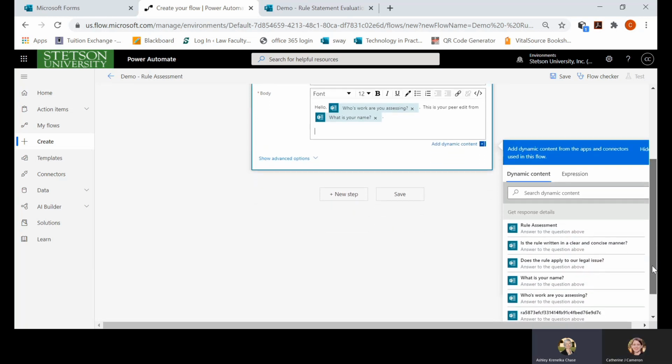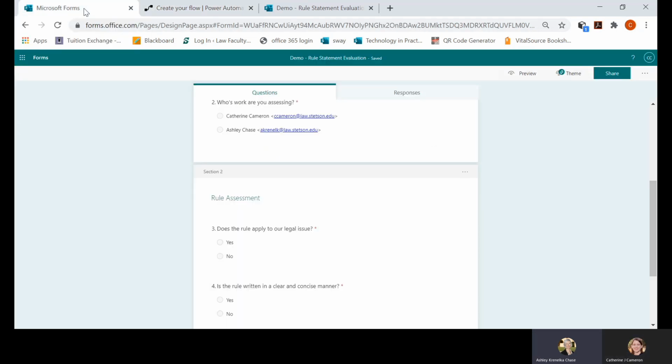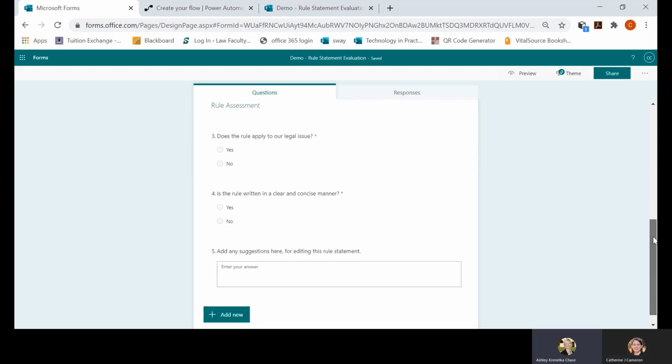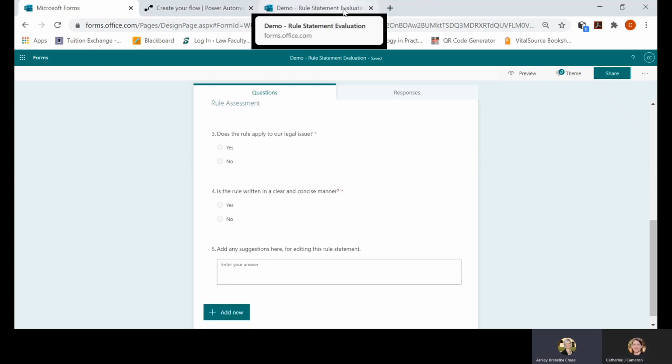I recommend having your form open in one screen and your flow open in another. That way you remember which questions you asked where, because without that in front of me, I had a really hard time remembering which questions I asked and who the email was going to go to and who the email was going to be from. And so this helps by having it open in both screens so you can bounce back and forth.